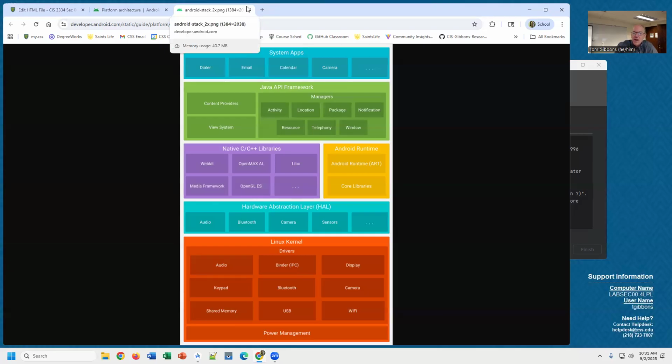And again, it wouldn't be that much different from even Windows, where you could see the layers for that.